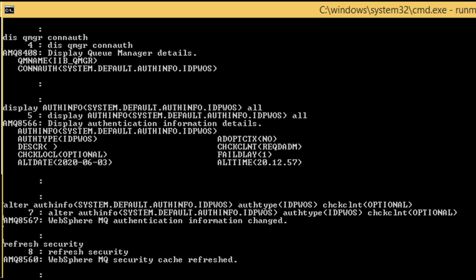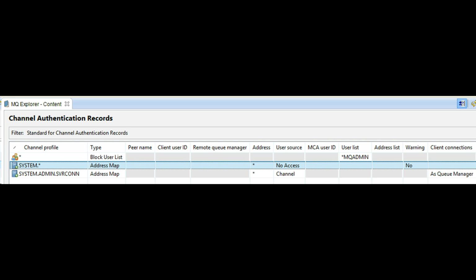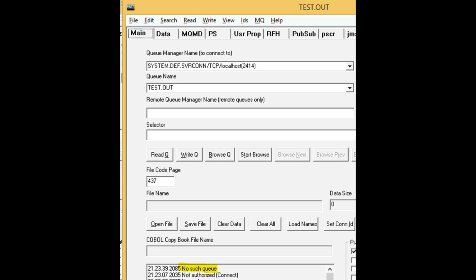When you display queue manager connection auth, you will see the setting check client require ADM. Change it to optional. Observe that the user list has a value of *MQADM. This blocks musr_MQadmin from accessing the queue manager remotely. Delete that entry. Testing is successful on Windows.